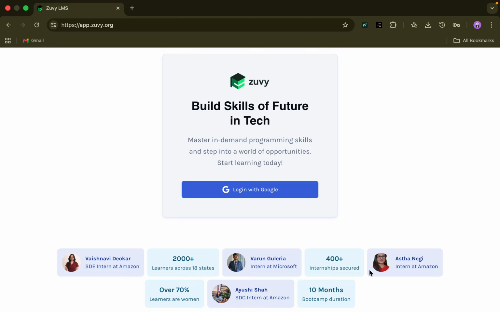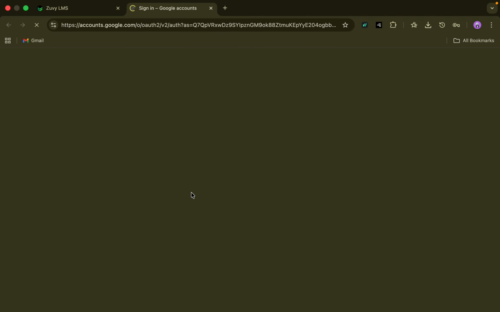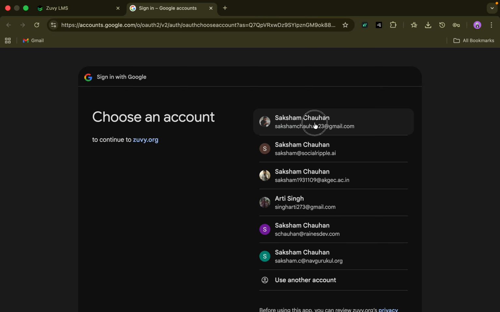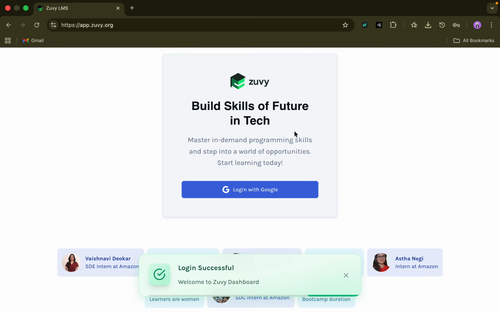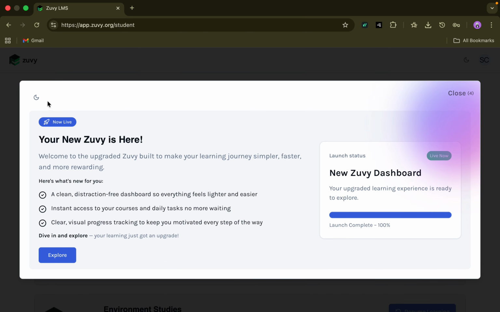So as I said, just like in the admin side, a student has to go to the URL app.zuvy.org and log in with the email that they are enrolled with. Okay, I'll just click on my personal email. Okay, I got successfully landed. I'll just close this pop-up.